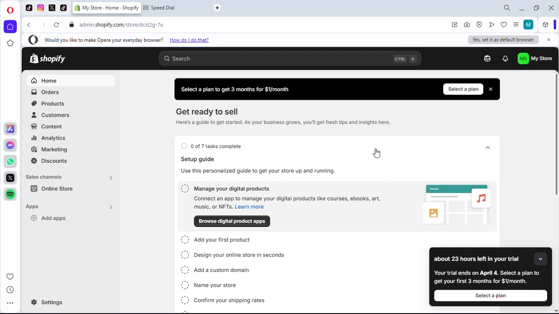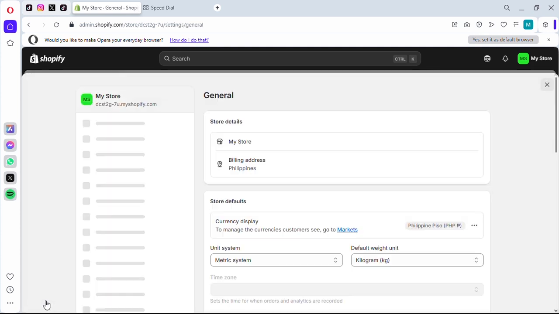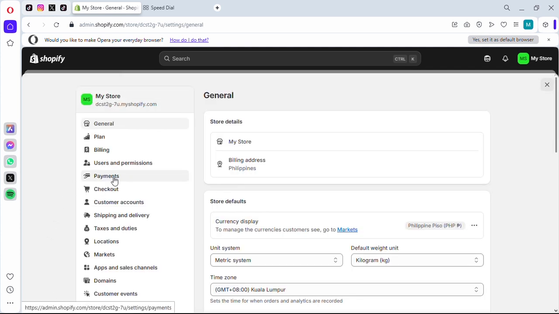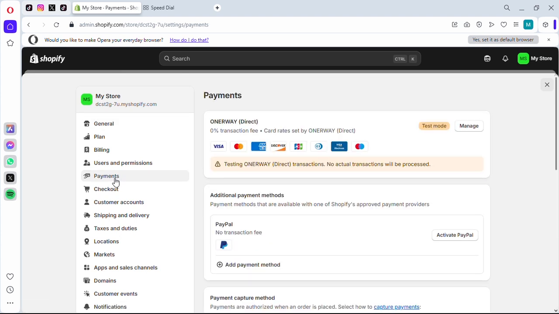Now, head to your Shopify store and log in to your account. At the bottom left corner, click Settings and locate Payments. Now, this is our payment interface.